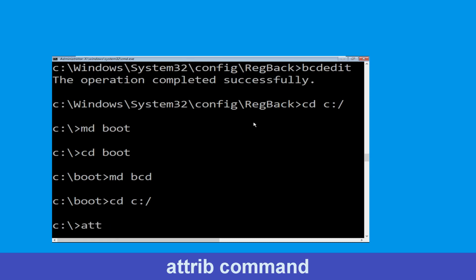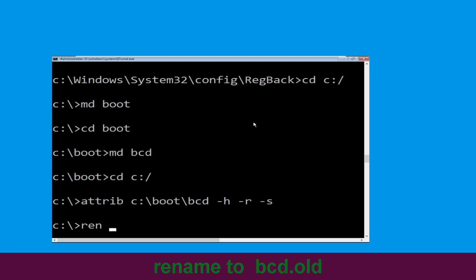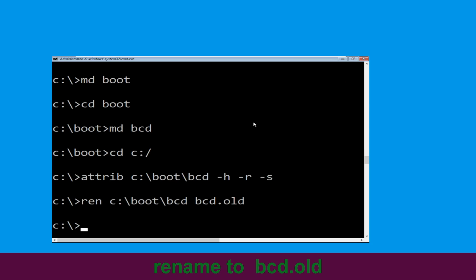Now type attrib c colon /boot /bcd -h -r -s and hit enter. Now type run space c colon /boot /bcd space bcd.old, then hit enter.